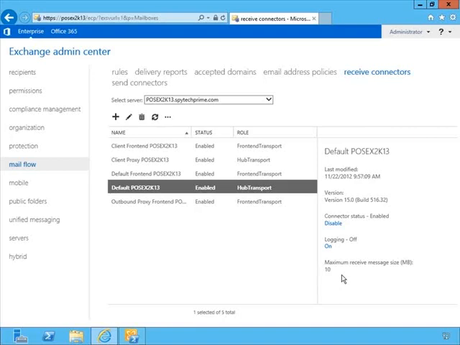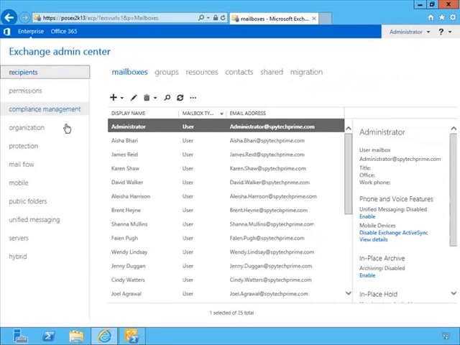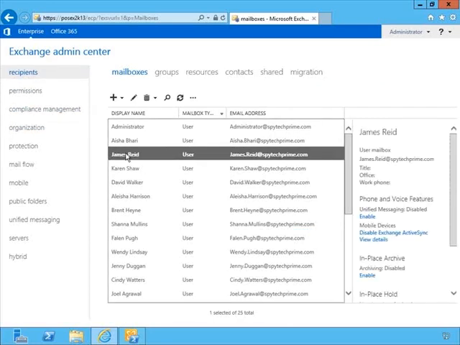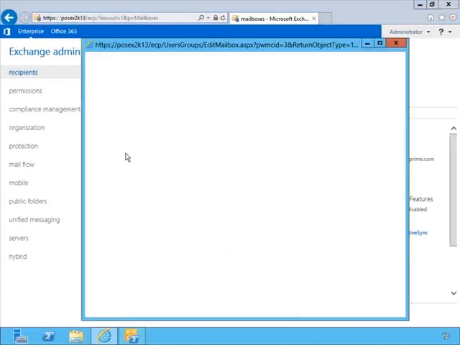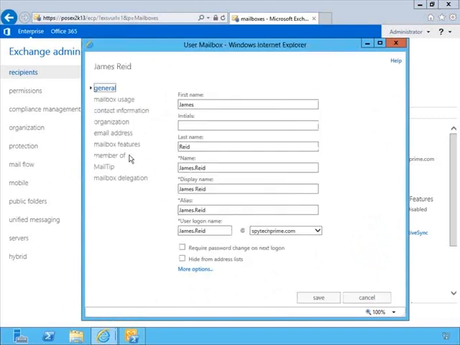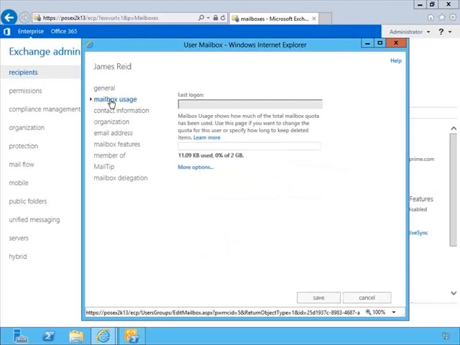However, you'll recall that our next point of business is to make sure that one of our recipients, James Reed here, gets an alternate set of settings for his send and receive message sizes. So let's go into his properties. So the first request for James as an executive is that he have no mailbox quota. So we're going to click mailbox usage.